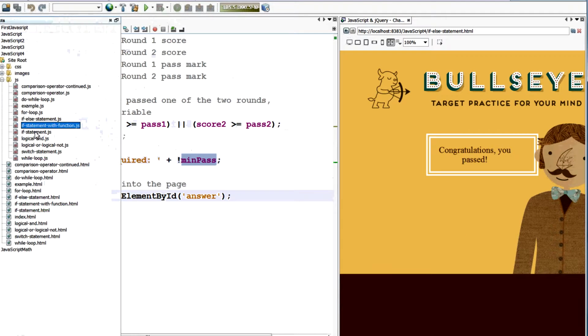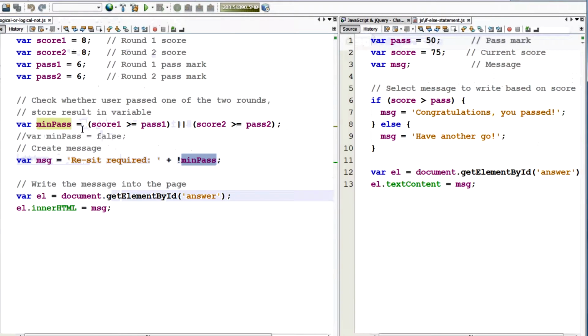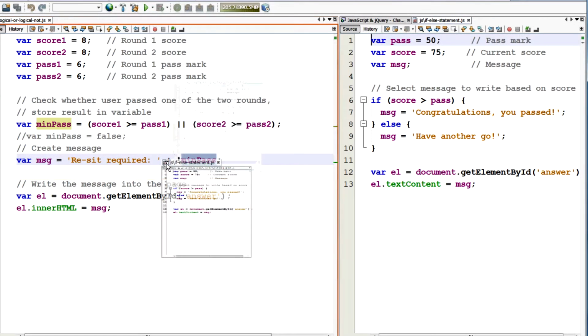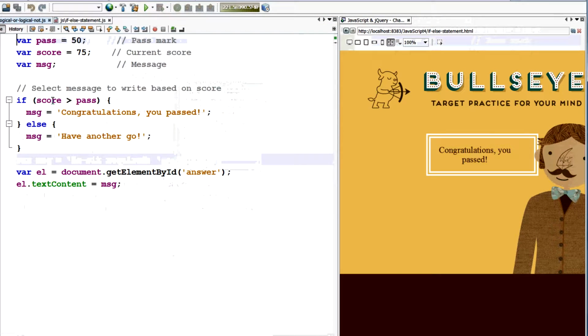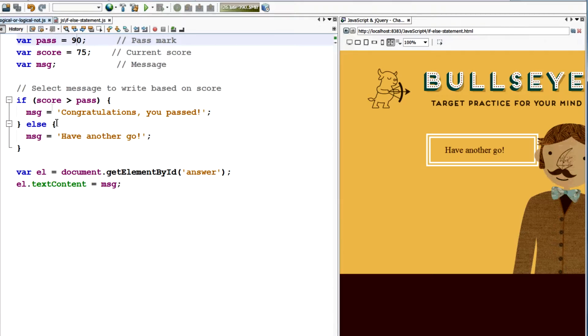And here we go with the else statement. So if the score is greater than the passing score, message, congratulations, you passed. Else, have another go. So our score is 75. Is that greater than 50? Our score is greater than 50, so we do get the congratulations message. Now let's say the passing score was 90. Now it goes down here, we get the other message, have another go.